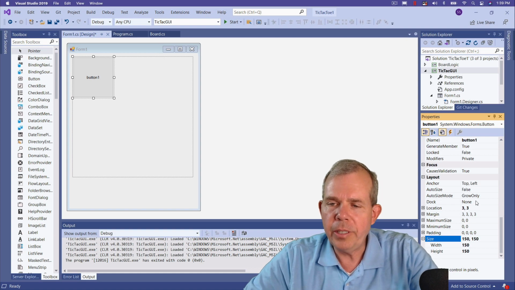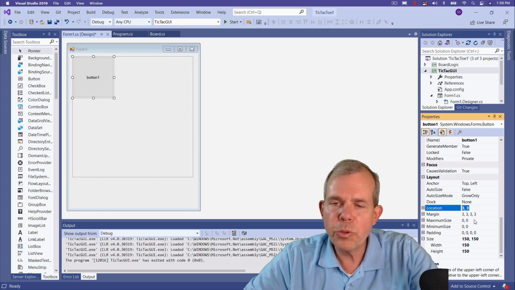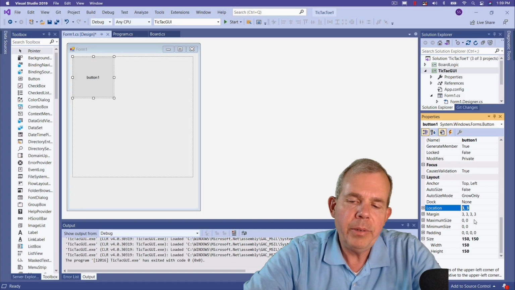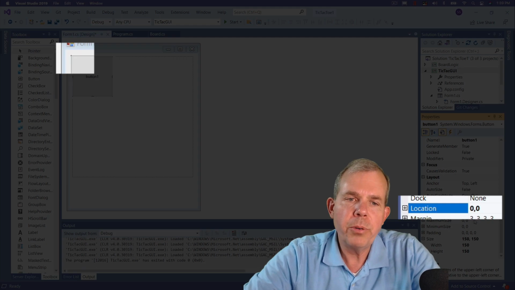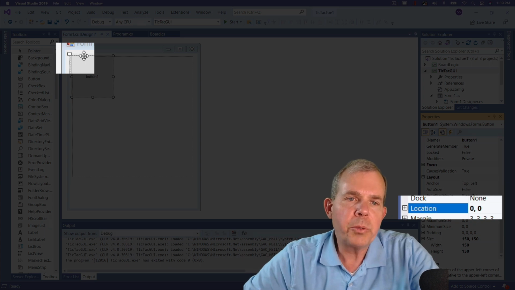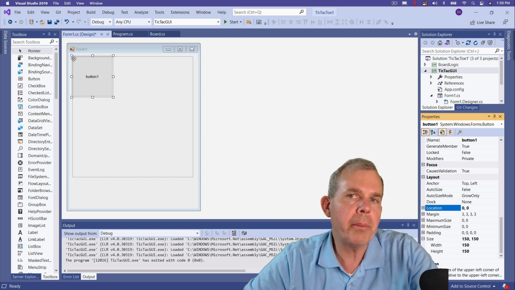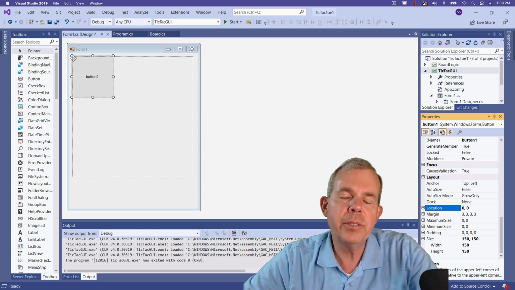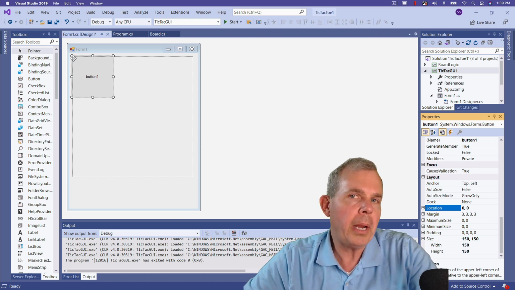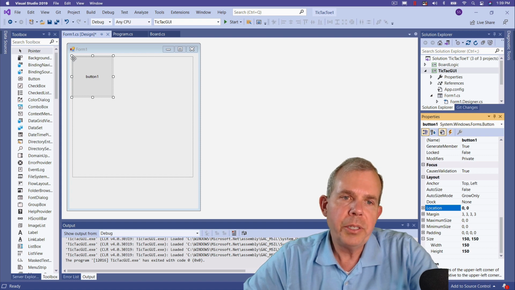Now the location also is here at 3, 3. I want to move that right up to the corner, so I'm going to put 0, 0. And so now it's right in the corner of the panel. This is why I used a panel instead of just throwing the buttons on, because 0, 0 now refers to the upper left corner of the button in relation to its parent container. And the parent container is the panel. So 0, 0 means top left of the container.